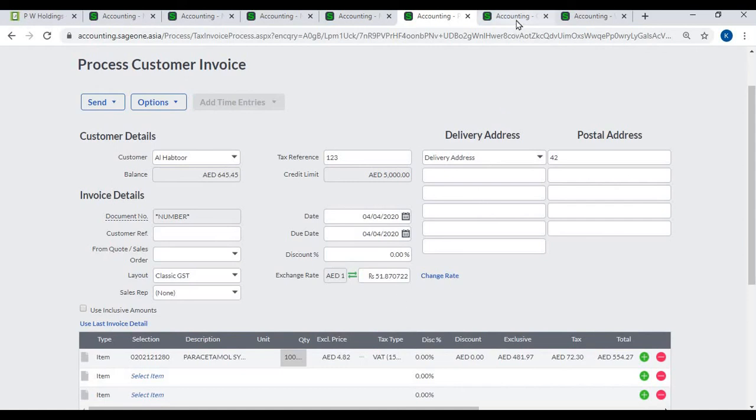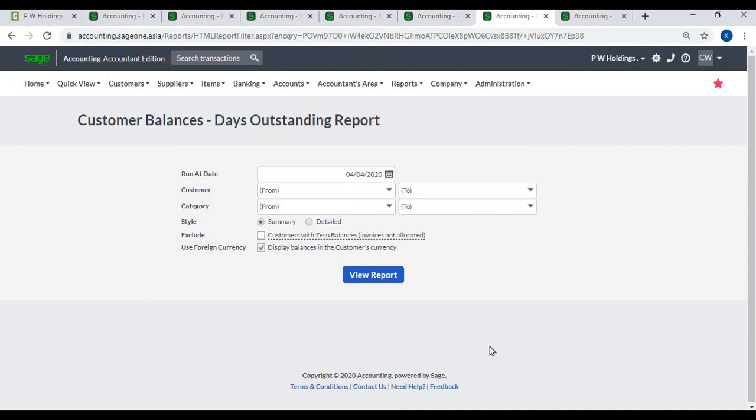Multi-currency reporting. Financial reports and most other accounting reports have the foreign currency ability where you can convert the total amount into home currency. Most of the reports will pull through multi-currency for your specific foreign customers or suppliers.